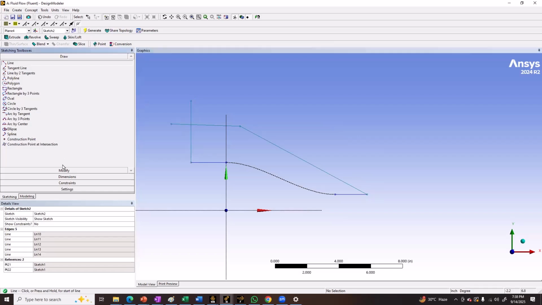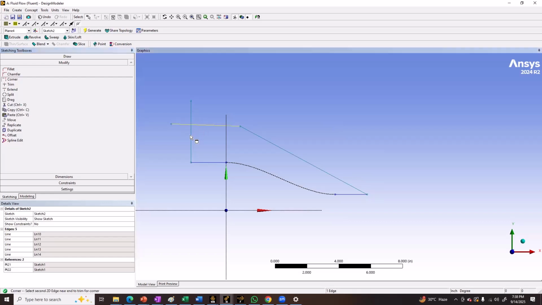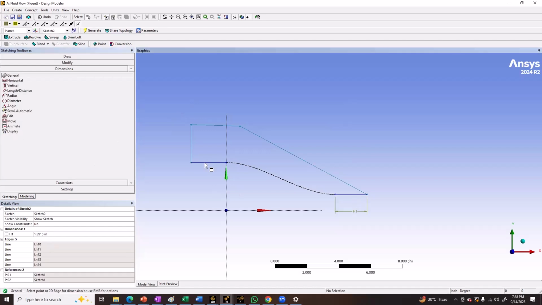Now go to the modify menu and you can make the corner. Undo, choose in a reverse way. Now we have this geometry. Now put the dimensions there. This dimension, and this vertical distance is important. I'm going to discuss this distance here. These things are important.